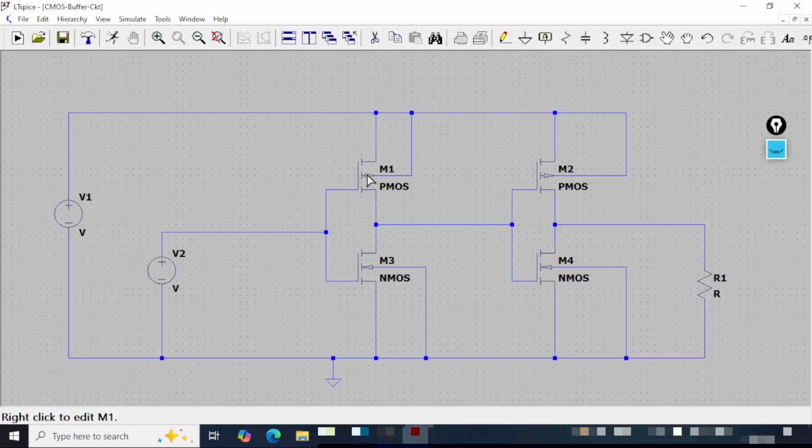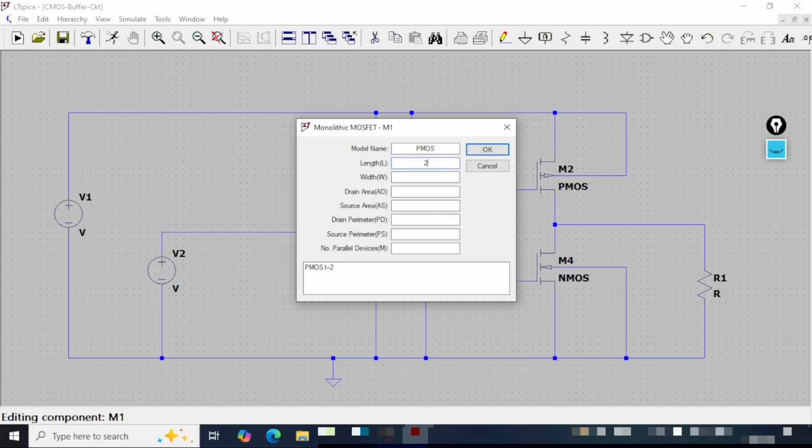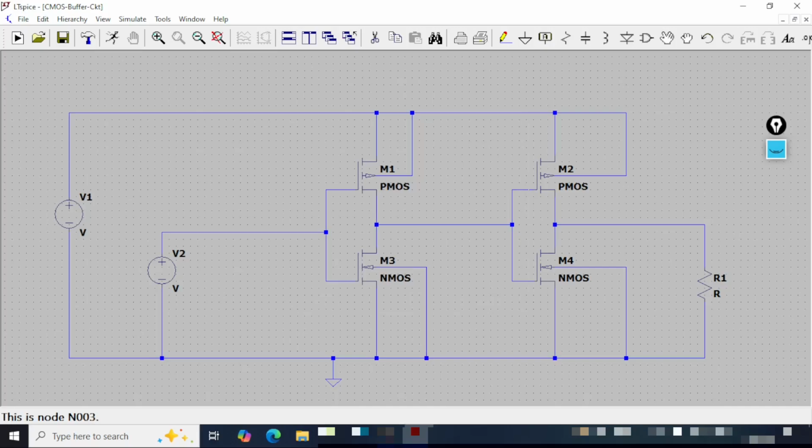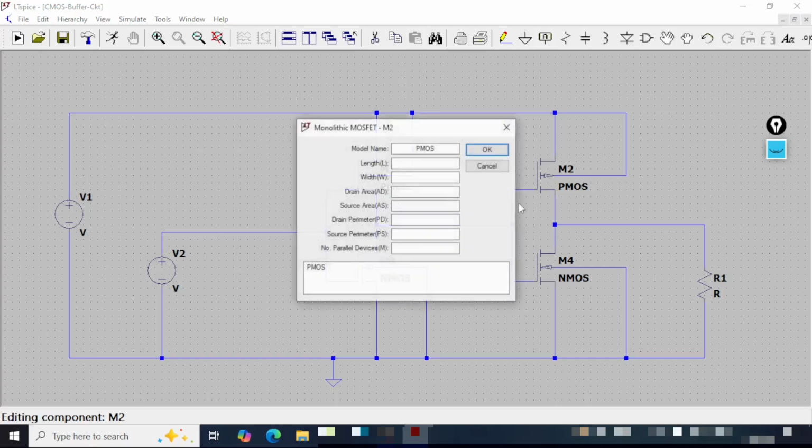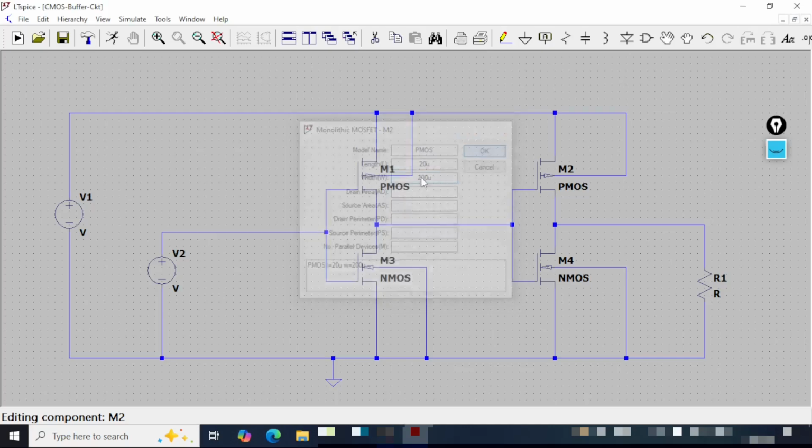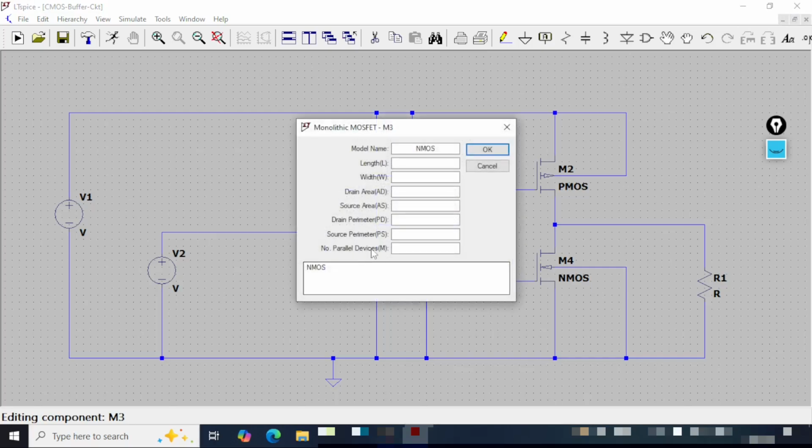I start with the PMOS. I right click here. So the length will be 20 micro, width will be 200 micro. Click OK. For the PMOS here, I'll do the same. That is 20 micro and 200 micro. I'll click OK. Now for the NMOS, I'll keep the gate length the same as 20 micro. However, I will make the width half of the PMOS so that the area becomes half due to the mobility balancing. I'll keep 100 here. That means 100 micro. And I'll click OK.